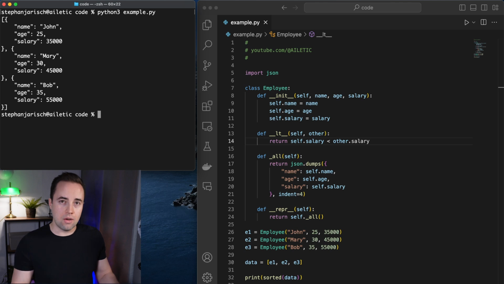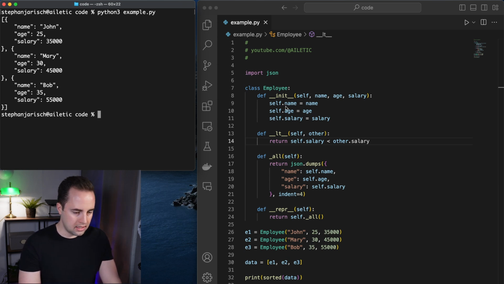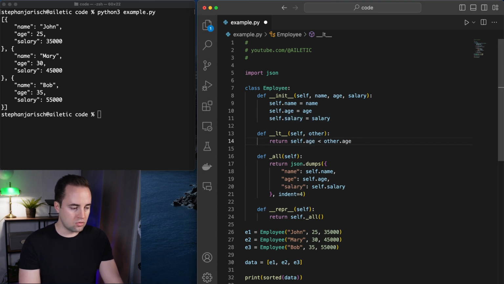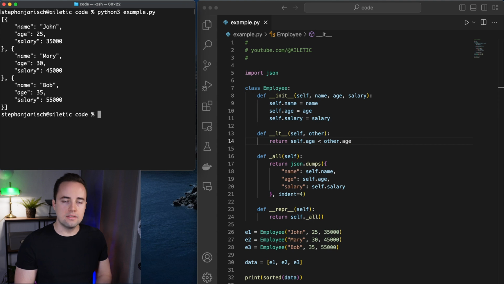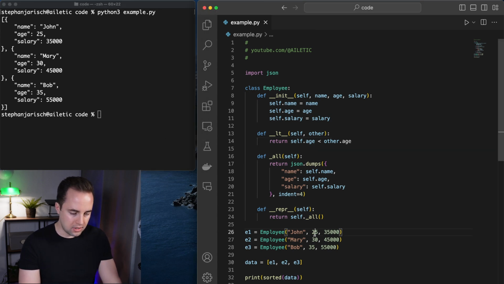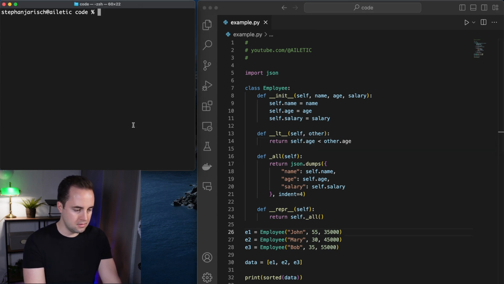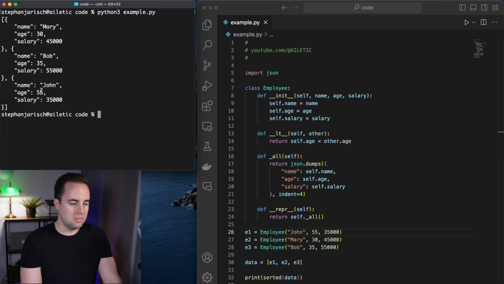And if we sort now again, well, it prints out the list of all the classes sorted by salary by default. And the cool thing here is we can even change that and let's sort it by age, and it will still sort by age. So if we increase here the number, John will be at the bottom.